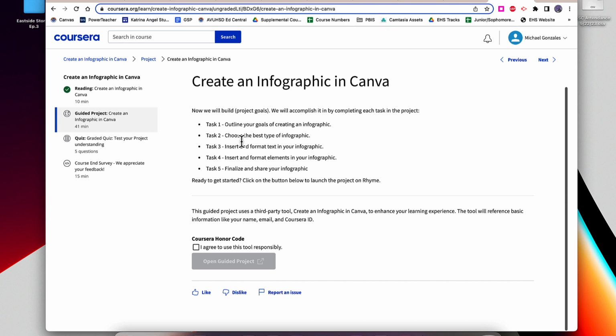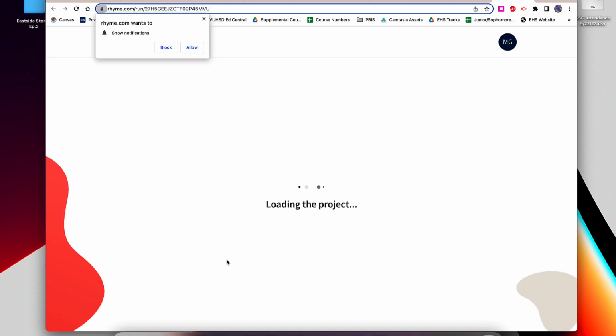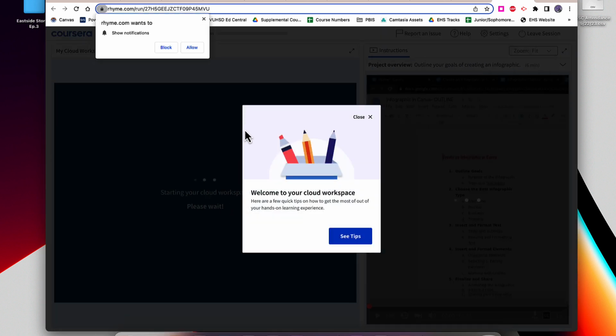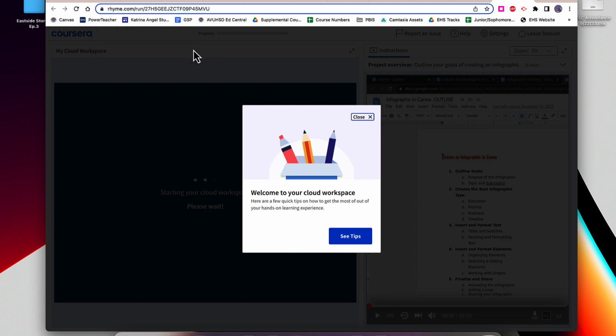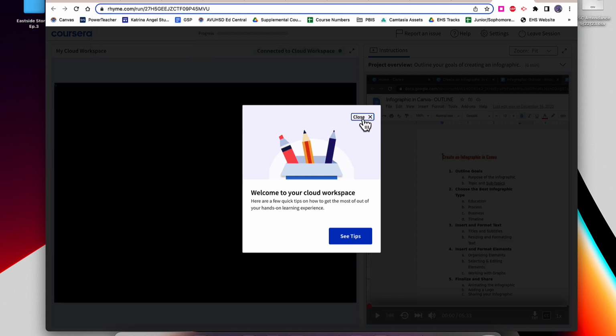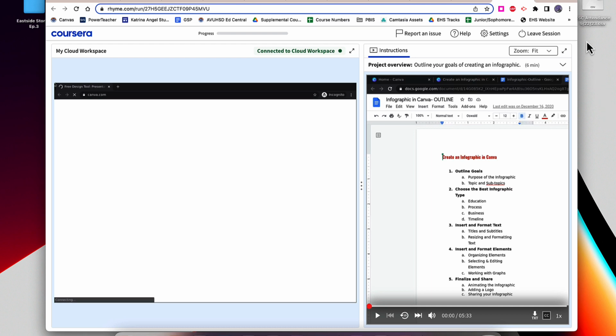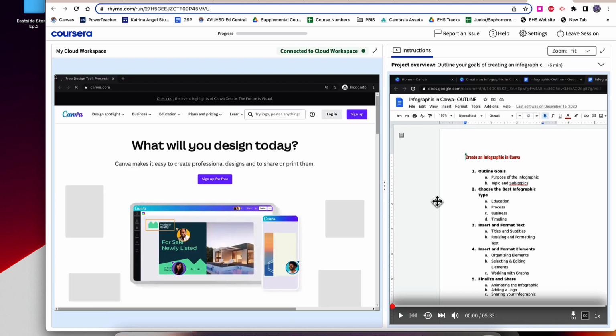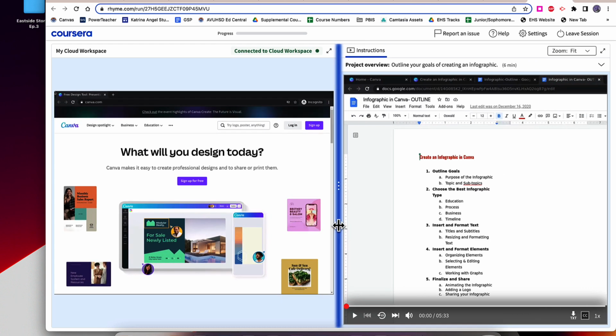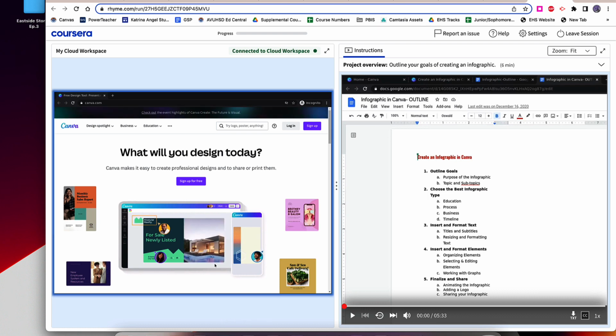Again, take a look at the objectives and then click on the Coursera honor code, which means you're not going to be cheating at all in this video. When you click on it, it'll open up this page here. On the right, you will see a video. On the left, you will see a page. You can even it out if it makes it easier.